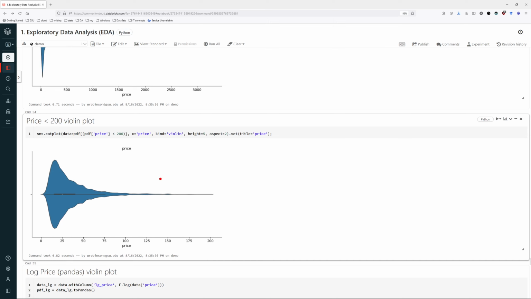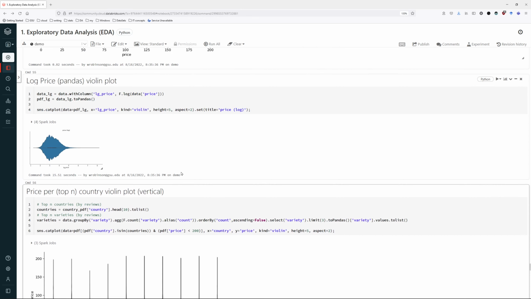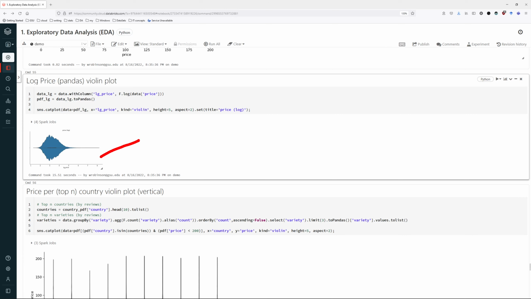So a couple things we could do is we could filter using our Pandas DataFrame to say, let's only look at prices less than 200 to get rid of some of our high prices that are part of our tail. Or what we could also do is do a log. And so we logged in this case using the PySpark DataFrame, do the log and then convert to pandas, and then plot the violin plot of that log. Okay, now this is just one violin plot.